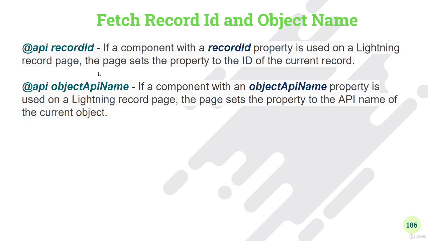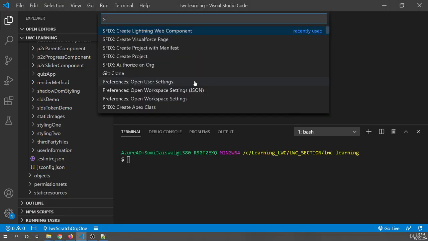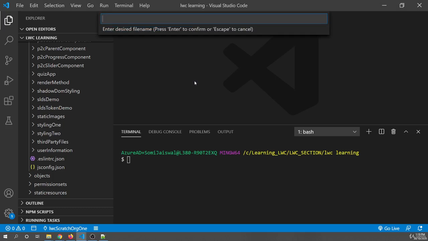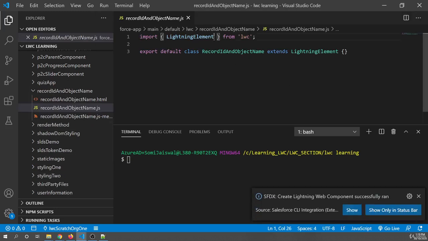So let's go and see how we can achieve this. I'm in VS Code. I'll create a Lightning Web Component. I'll call it recordIdAndObjectName. So my component is ready.